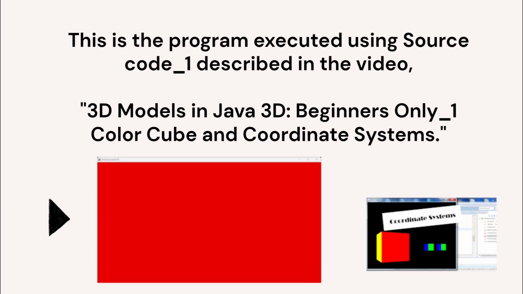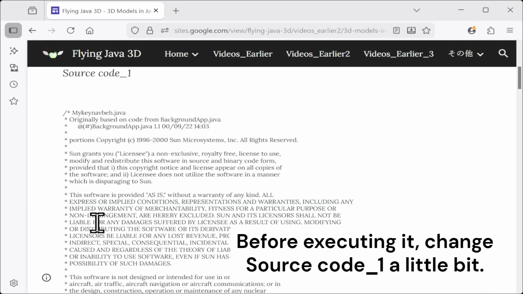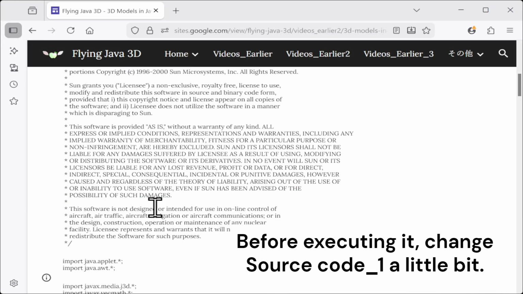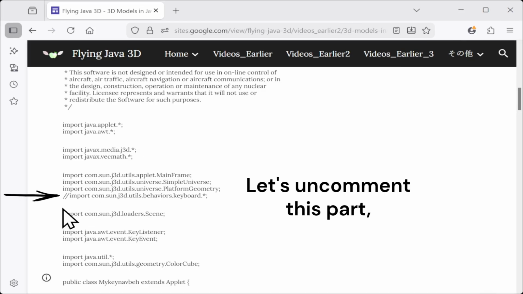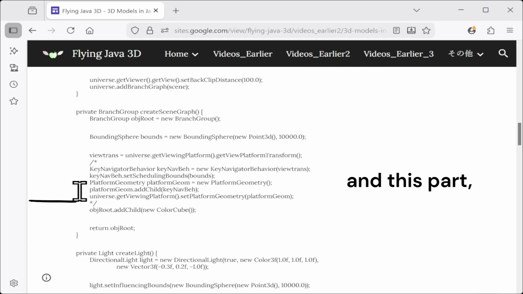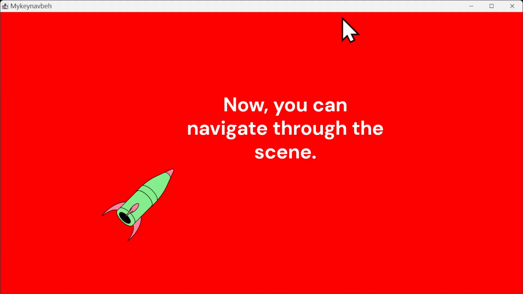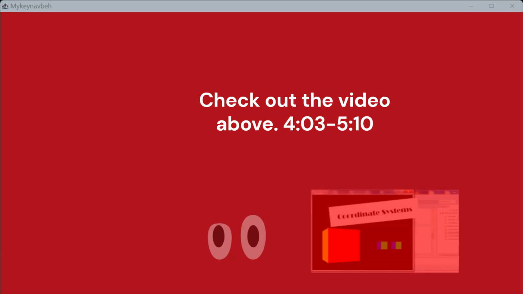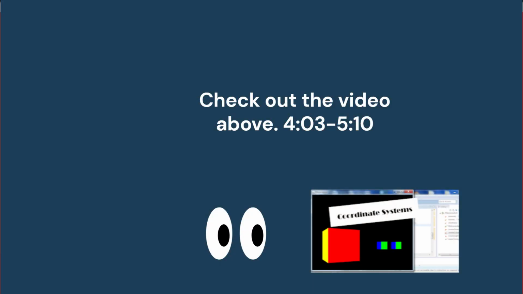This is the program executed using source code 1, described in the video. 3D models in Java 3D, beginners only, 1, color cube and coordinate systems. Before executing it, change source code 1 a little bit. Let's uncomment this part. And this part. And this part. Now, you can navigate through the scene. Check out the video above.